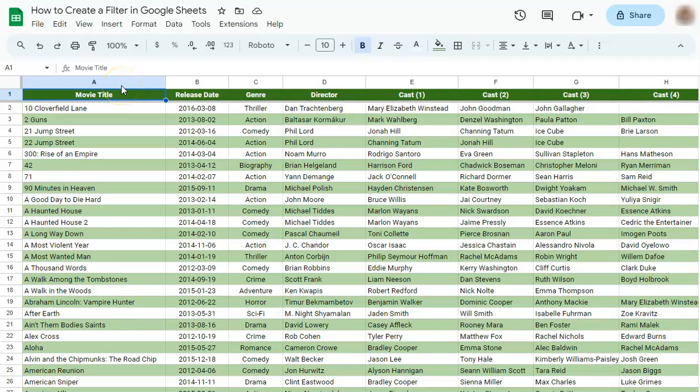In today's video, I'm going to show you how to create a filter in Google Sheets. Creating a filter helps you narrow down specific data that you're looking for and that you might want to share with others. So there are 3 ways to do it.